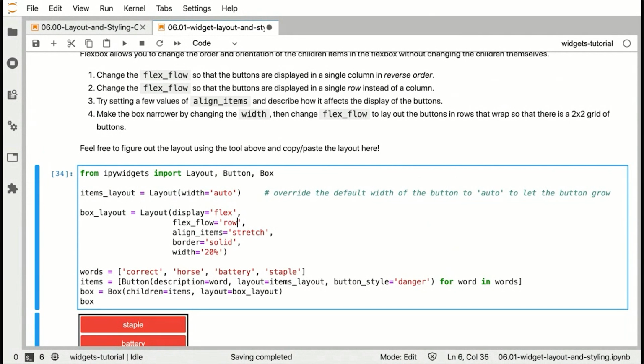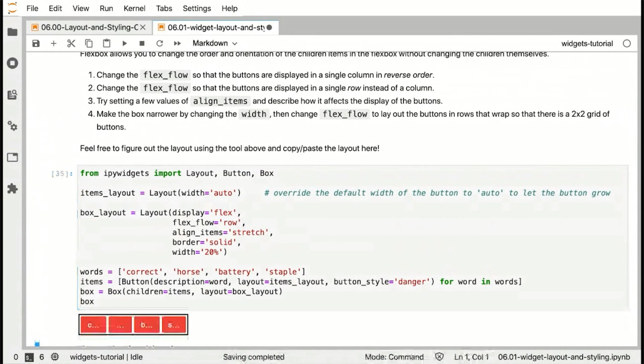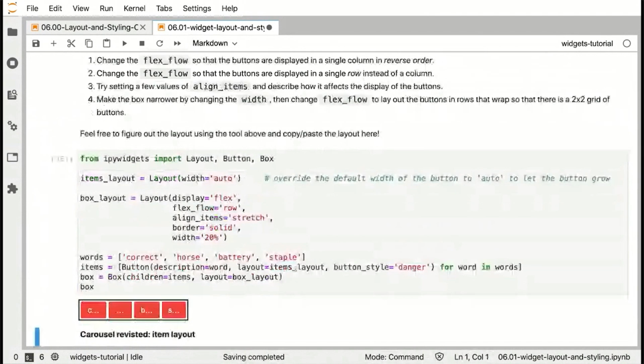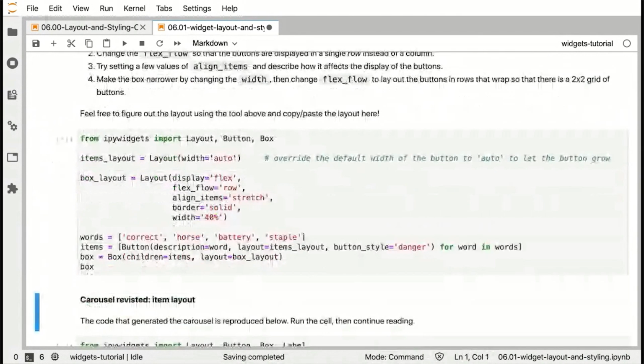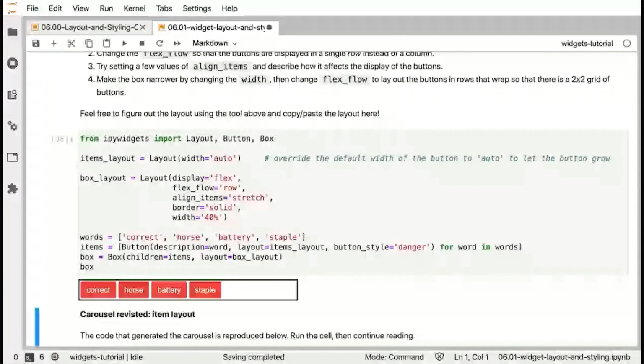Just pass in row here for the flex flow. You will see that items are now in a row. Width is not good enough to display all the items. We can change it to 40% width.